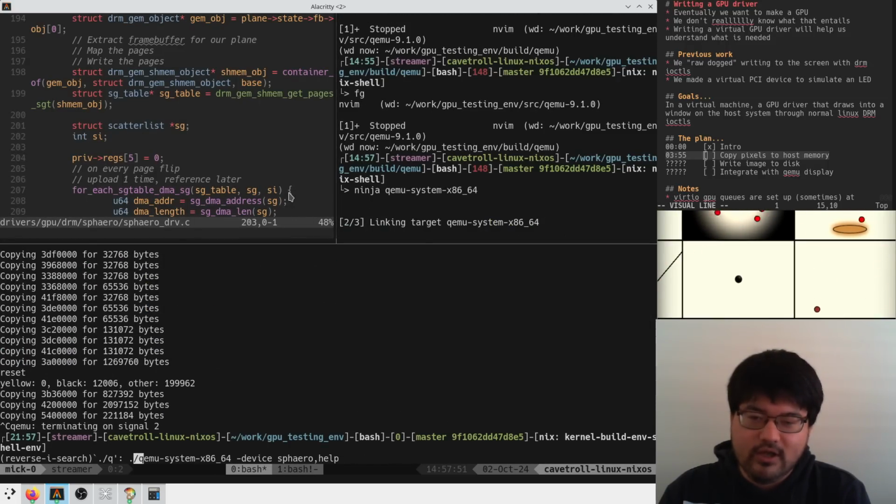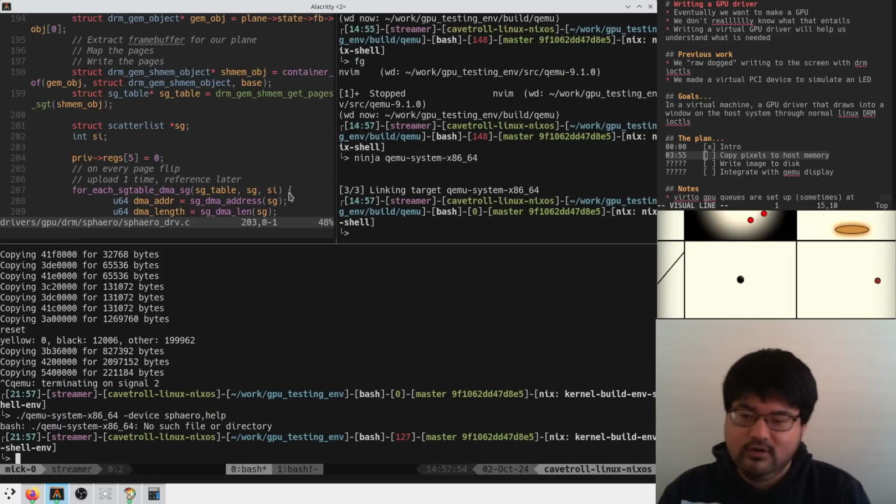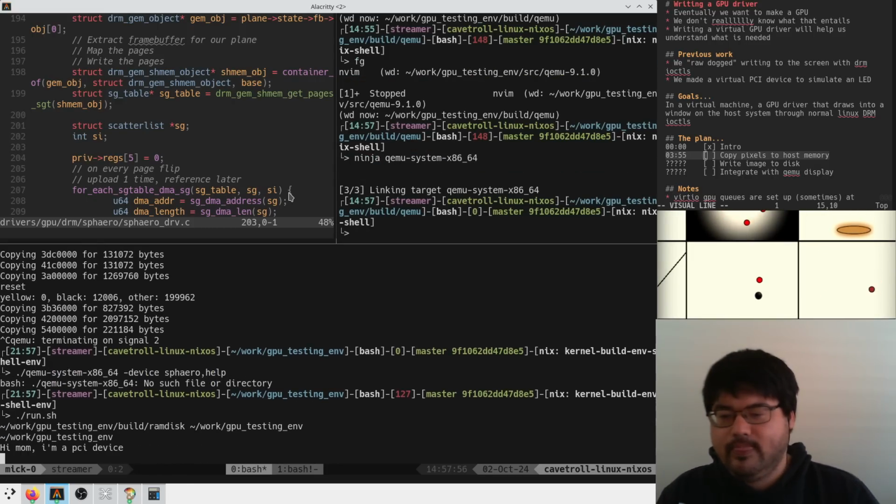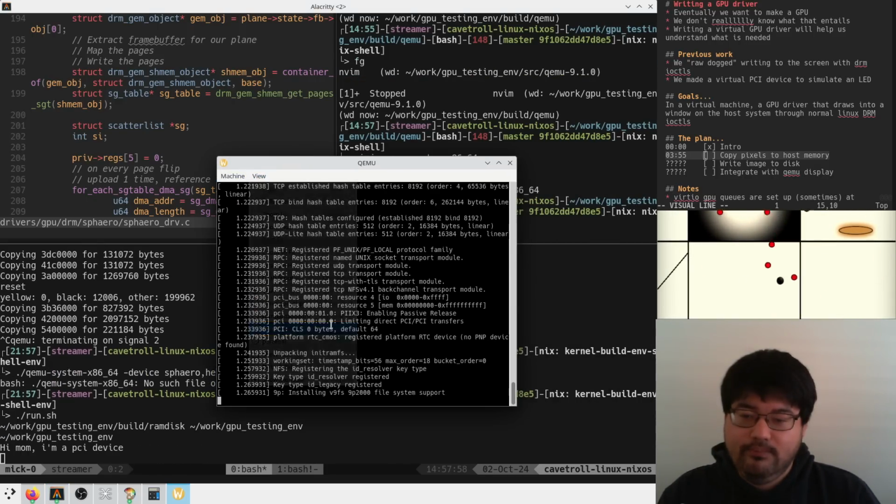Black and yellow, black and yellow, black and yellow. Bump, bump, bump, bump, bump.